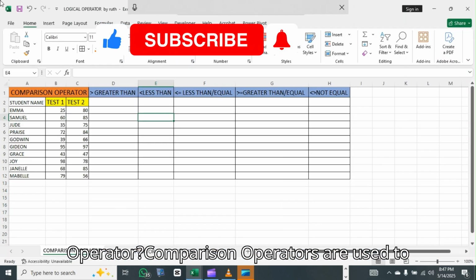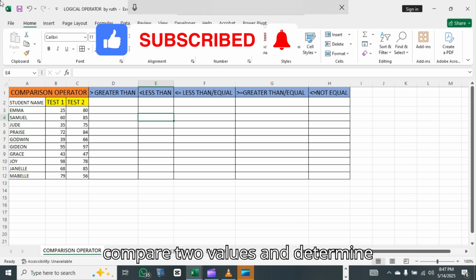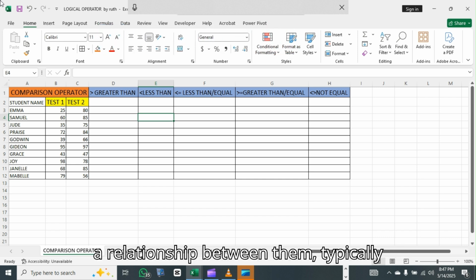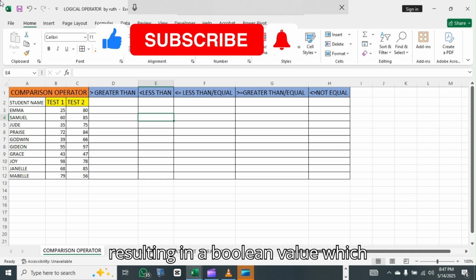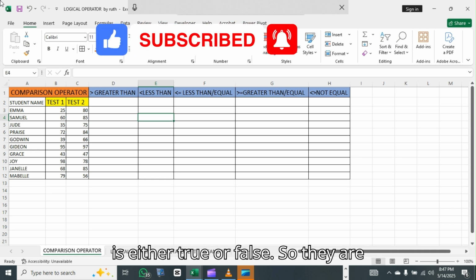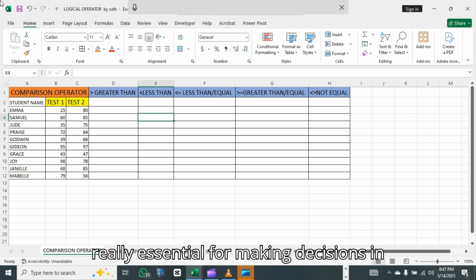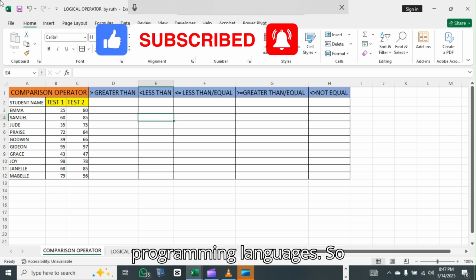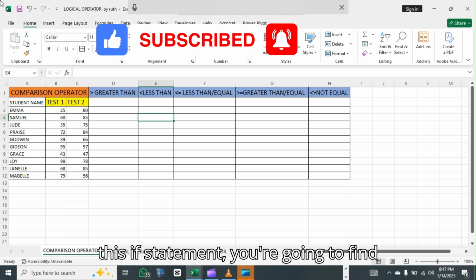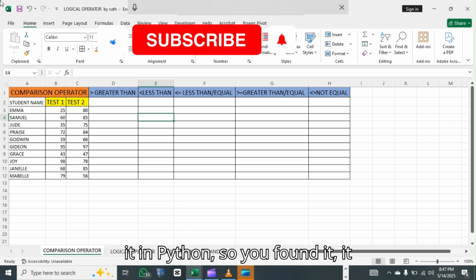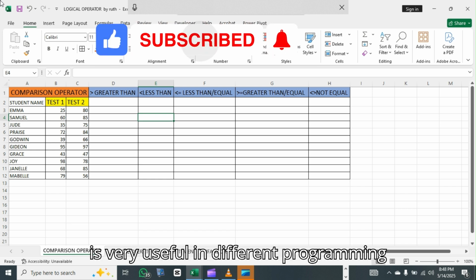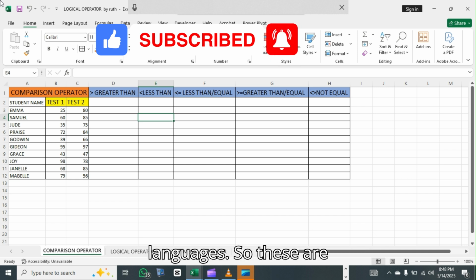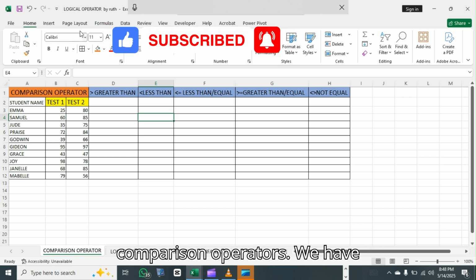What are comparison operators? Comparison operators are used to compare two values and determine a relationship between them, typically resulting in a Boolean value, which is either true or false. They are really essential for making decisions in programs and are found in various programming languages. This if statement, you're going to find it in Python. It is very useful in different programming languages. So these are comparison operators.